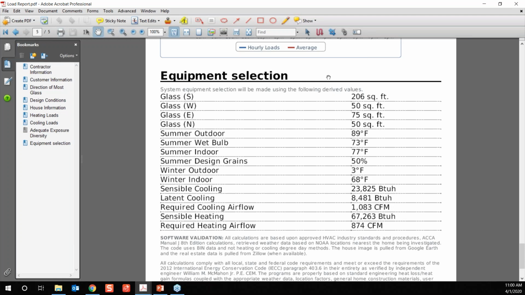you're allowed to oversize a furnace or boiler by 40%. I don't recommend you do it, but you are allowed to do that. But you're only allowed to upsize the cooling by 10%. So if it says that you need a, I don't know, what does mine say? It says I need 23,000 BTUs sensible, 8,000 BTUs latent, so I need like 31,000 BTUs. So I could probably round it up to a 3-ton unit and be pretty close to being within that 10% range.